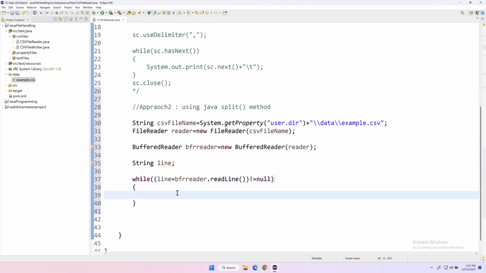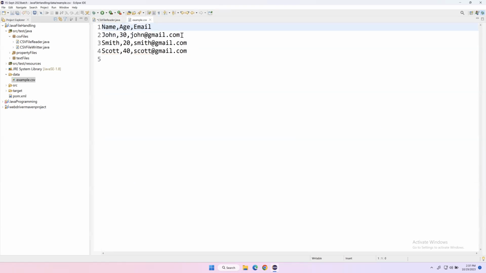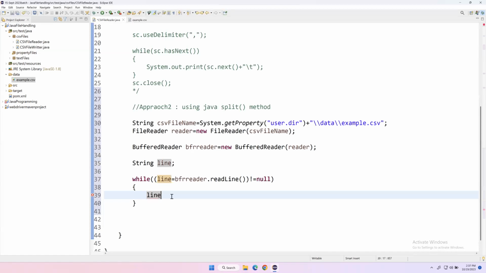How to read it? First, we have to split the data, because the line contains all the data. If I open and see the CSV file, this is one line, this is another line, this is another line. Not just printing the lines, we have to split these values by separating on comma, right? For that, we use one method, line.split, and the delimiter is comma. This will split the entire line by comma, and it will divide the entire line into multiple parts.